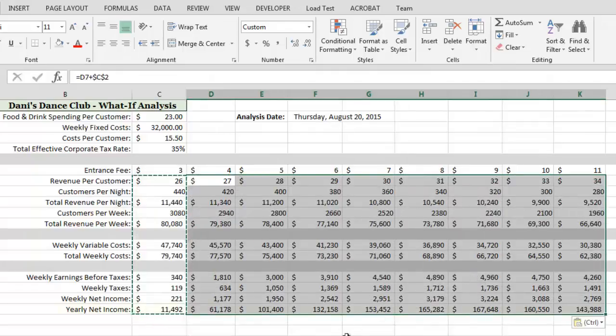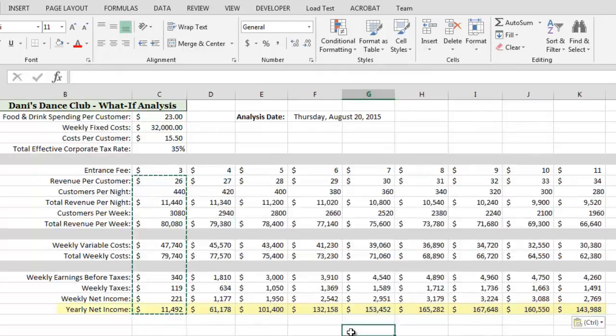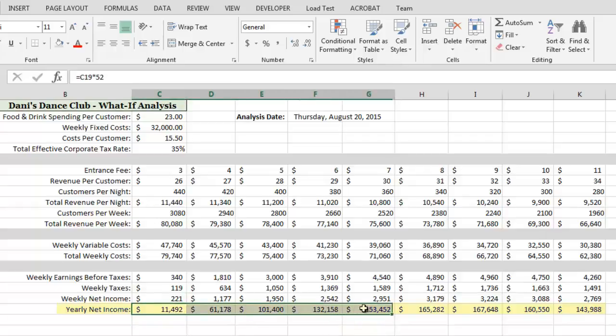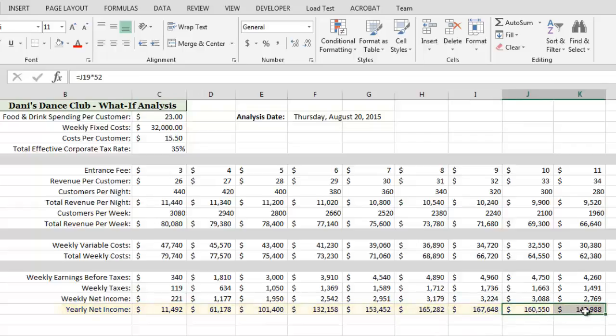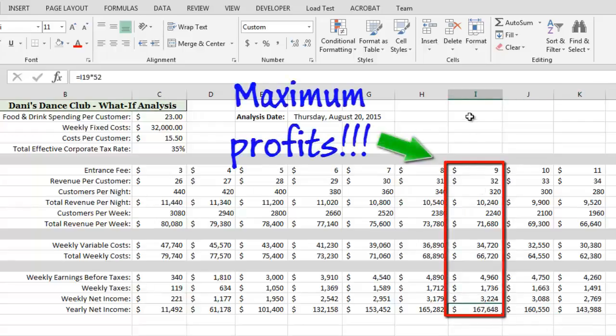Examining the yearly net income row, we can see that the club's yearly net income increases as the entrance fee increases from $3 to $9, after which the yearly income begins to decline. Based on the results of this what-if analysis, we can now recommend to the club owner that she charge a $9 entrance fee in order to maximize her yearly net income.